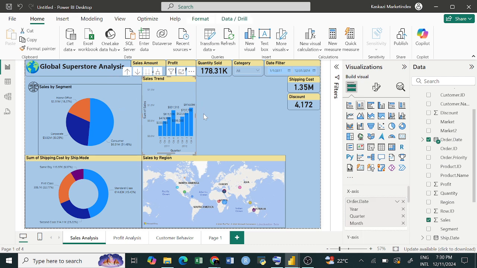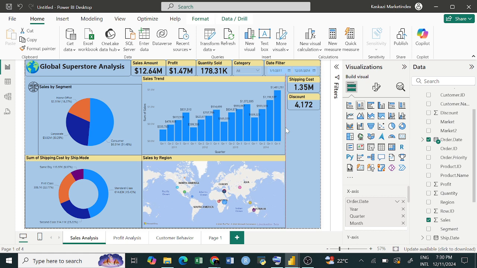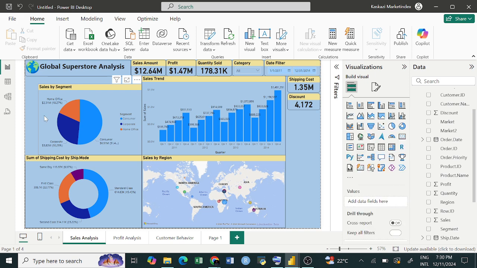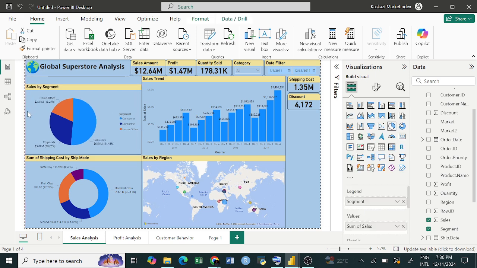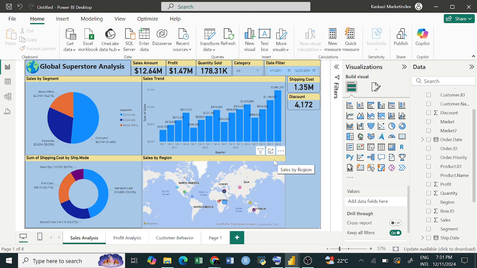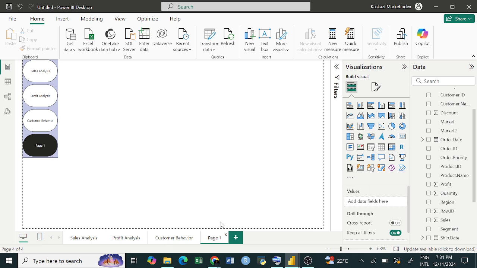Let me just rearrange this so that we have what we had initially. I'll remove this and then we have this one. So suppose you wanted, if I am on this first page called sales analysis, I can just click a certain button and it will take me to maybe customer behavior page. I click a certain one and it takes me to maybe page one. I click something. There's this one. I was trying it out here.